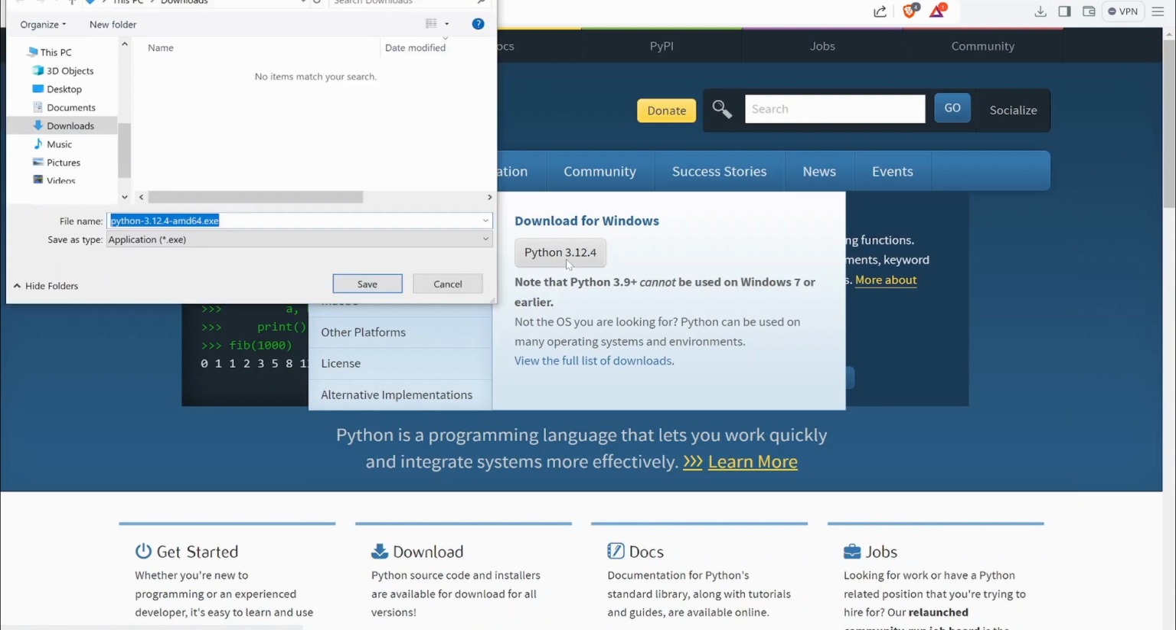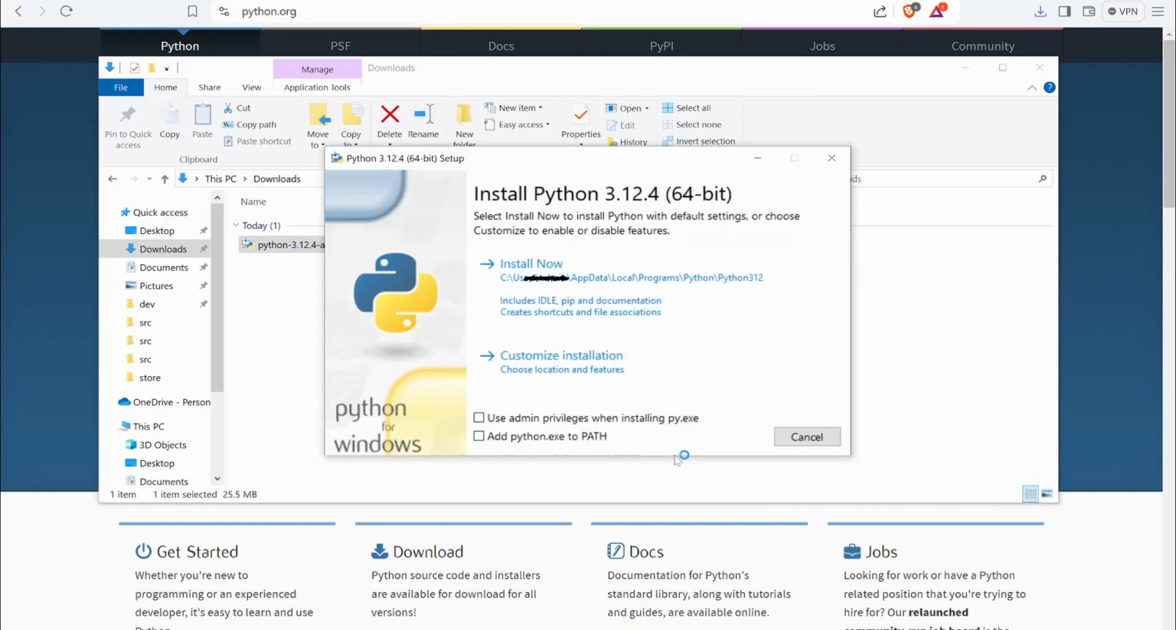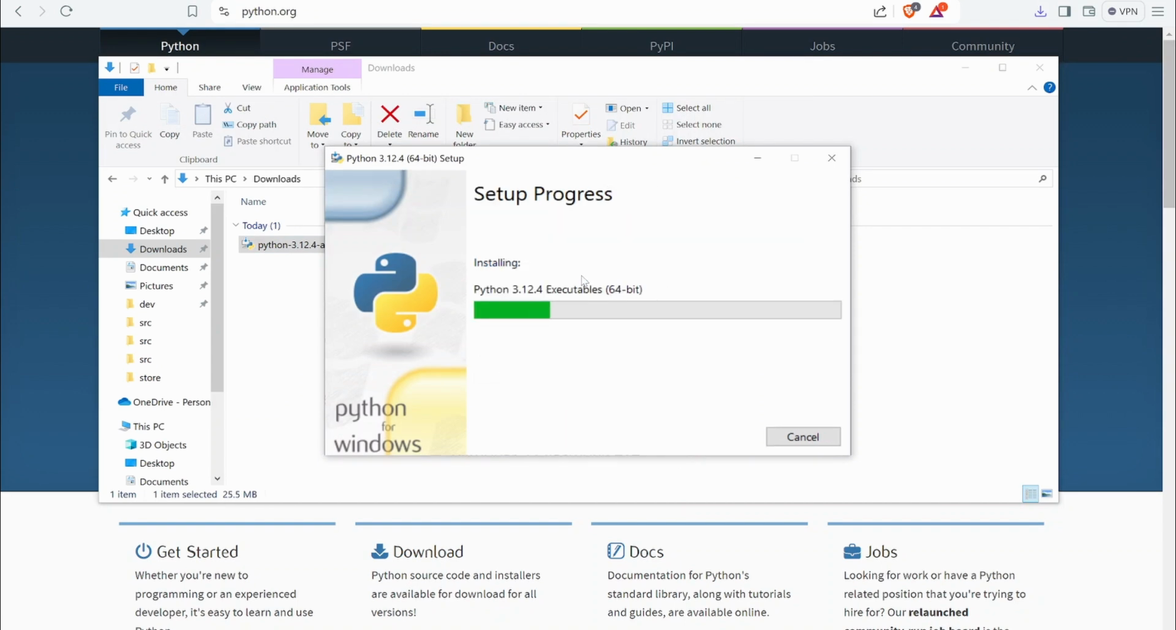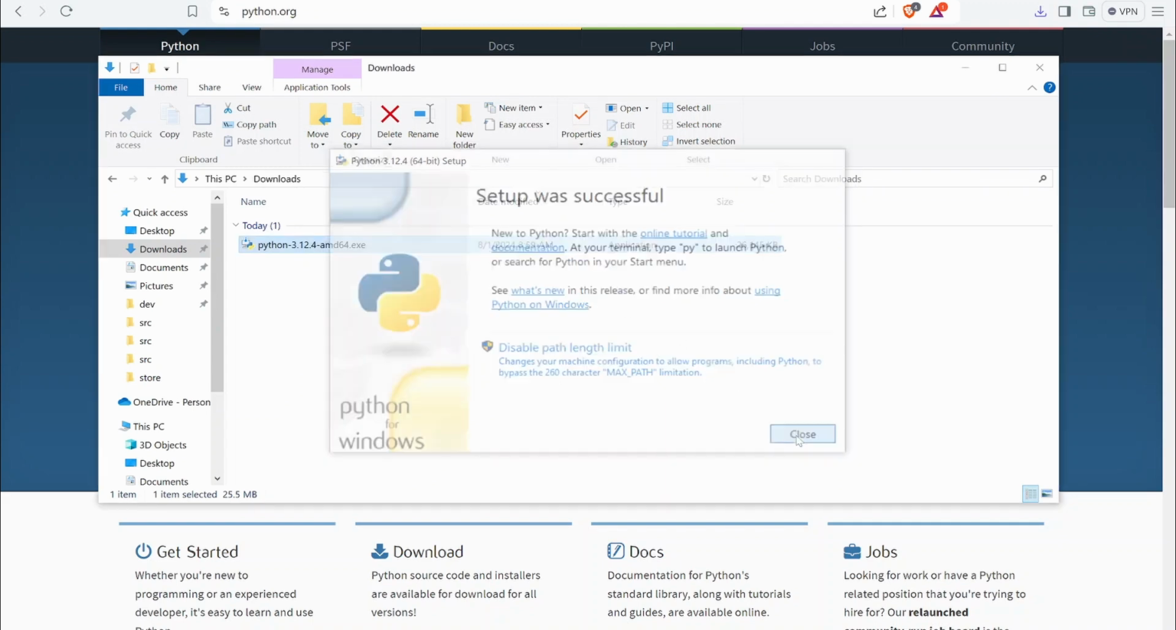I save the package in my Downloads folder. I open my Downloads folder and double-click the package. I click through the installer and accept all default settings. When Python is installed, I close all windows.